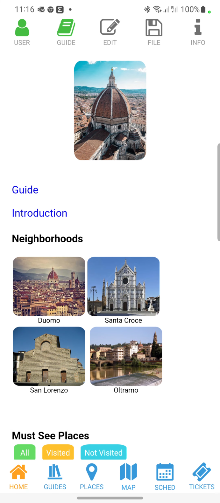And just to finish up here on the bottom, the bottom part is on most pages. It's just a way to switch between the different screens. The orange shows you which screen you're on, so we're on the home screen. Guides is where you go and search and download guides. Places is where you can look at the places, the map, the schedule, and tickets.